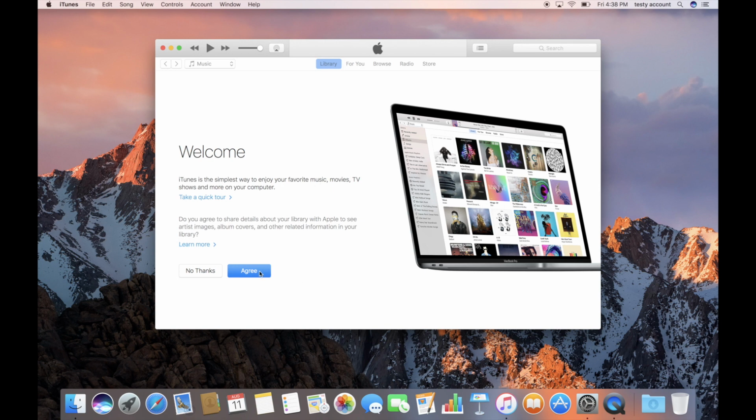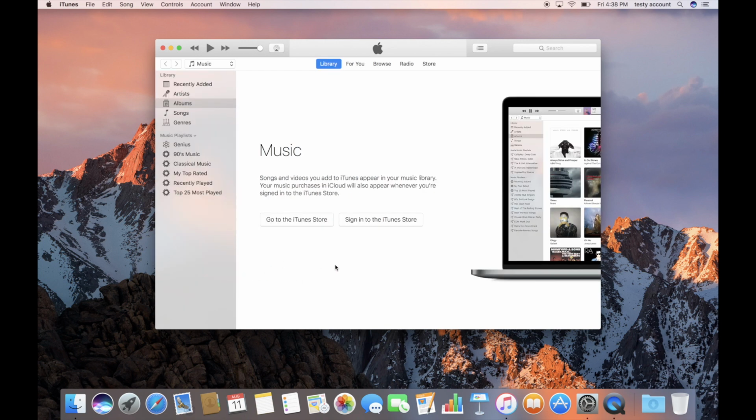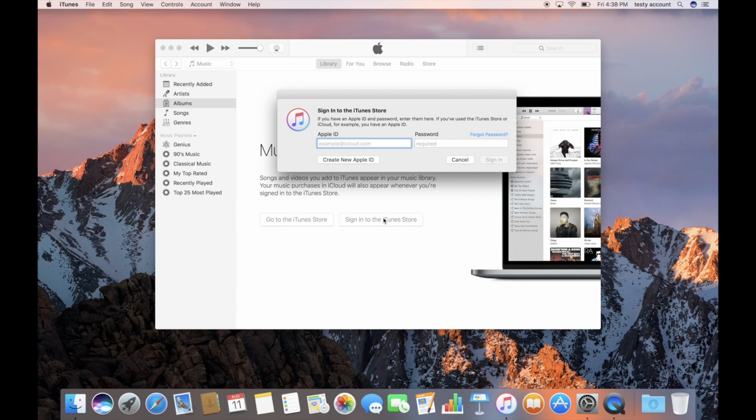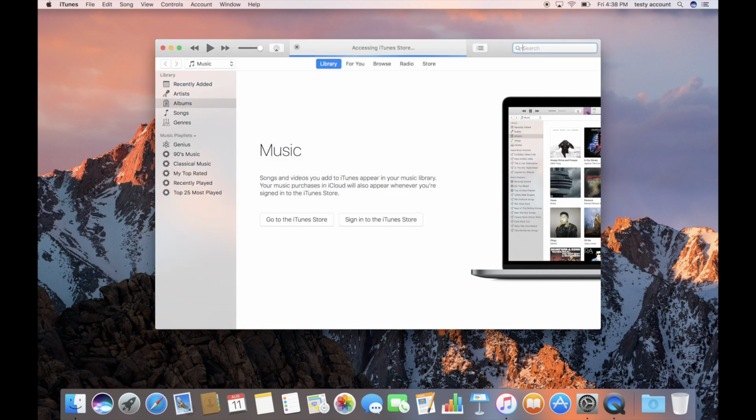So we are in iTunes. We're going to agree to their conditions. We're going to sign into the iTunes store. This will be the first time on this particular account that we've signed in to the iTunes store. So we type in the Apple ID that we're actually using. And we type in the password. And we click enter to sign ourselves in.